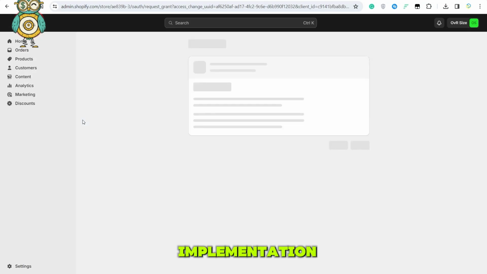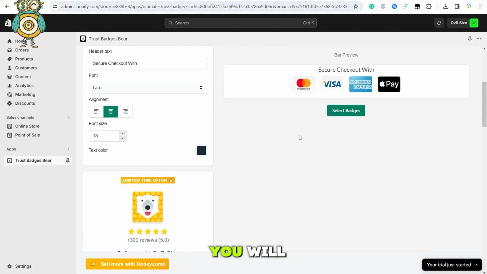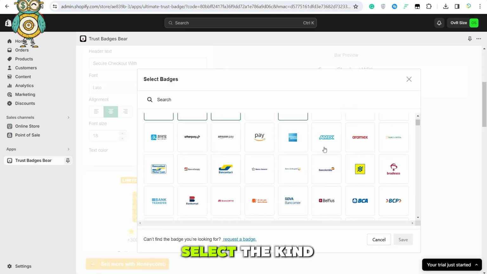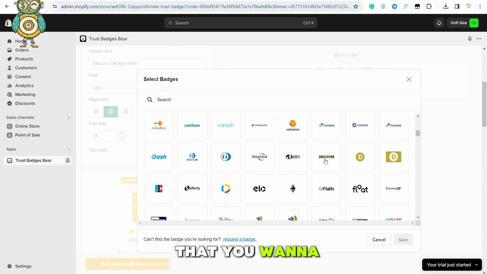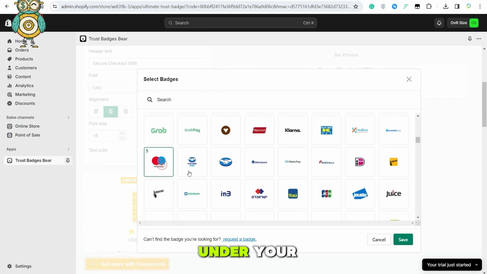Once you install it, the implementation process is also quite simple. Just click on install. Once you do that, you will be landed on this page. So this is a good example of a trust bar. Now you can even select the kind of payments that you want to accept or the trust bars that you want to display under your account.